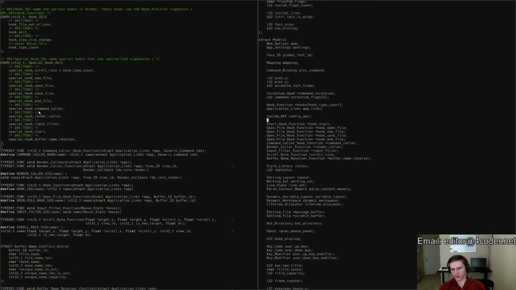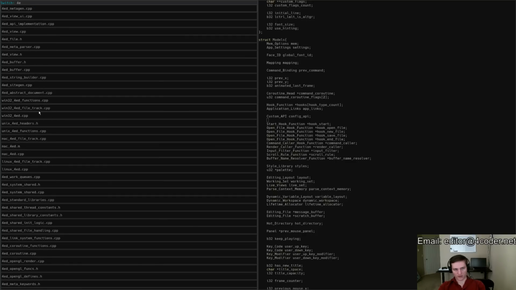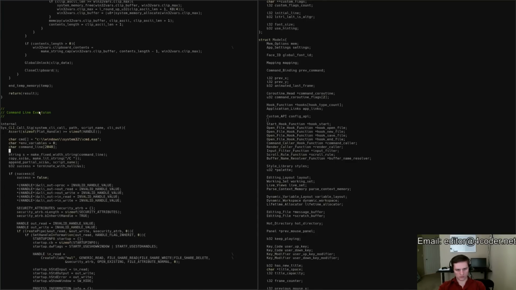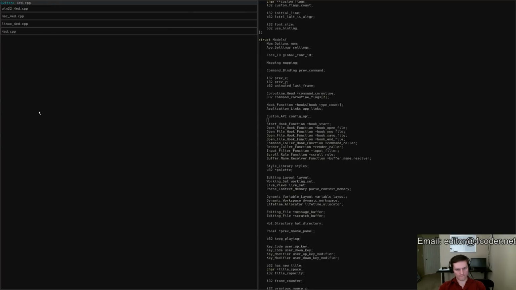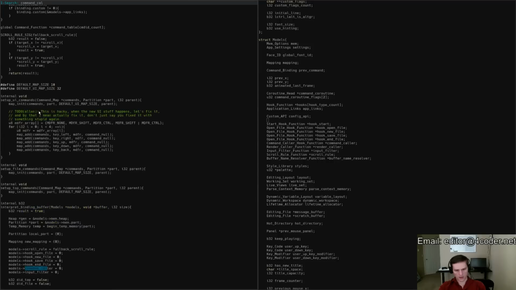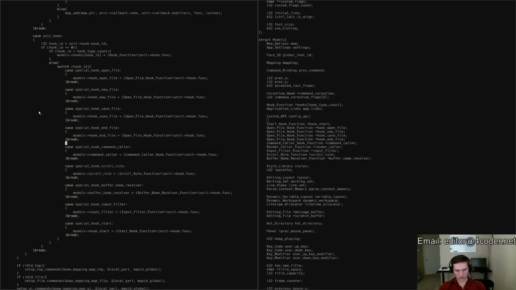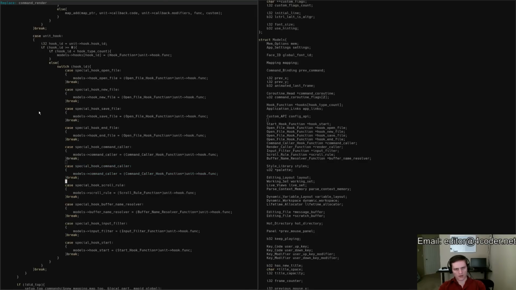Render caller. And then what I want is in the 4head CPP where we say command caller, I also want a render caller, and I want this to be a render caller function. Okay, now we're getting somewhere.